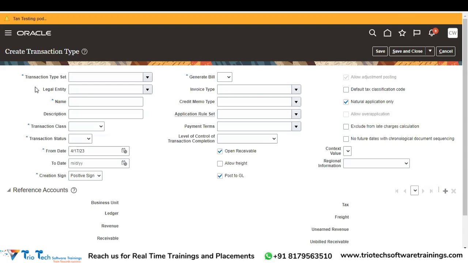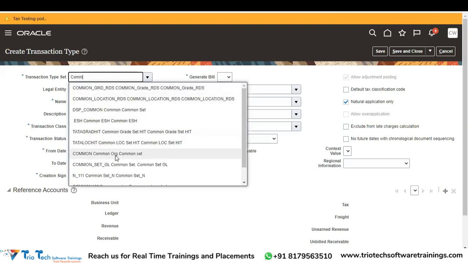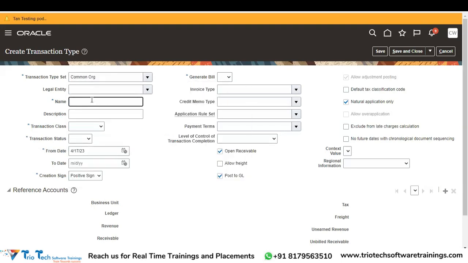So it is generally in debit. When it comes to receivable, the concept of debit memo is to add on to the charges of the original invoice. So again, let us create a transaction type. Transaction type is common, and I will say insurance sales DM.